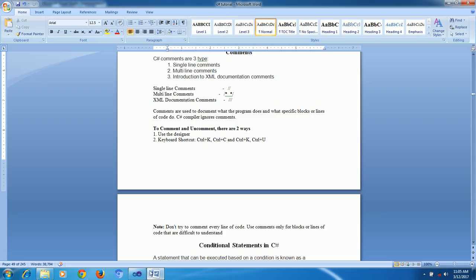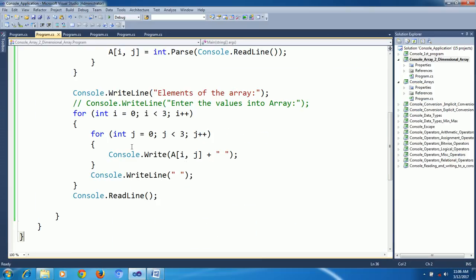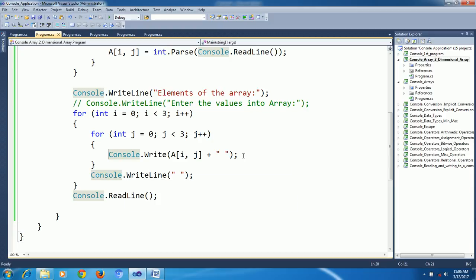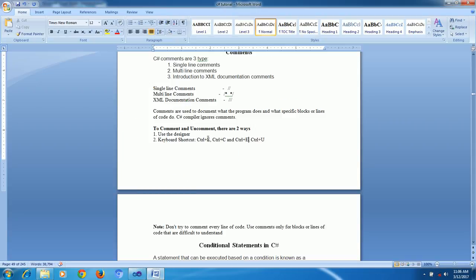Okay, just like this. You can see here Control E. So it will change. Both are working, Control K and Control E, C also works. Okay, no problem, you can use E as well as K. Control K and C to comment, Control K and U to uncomment.